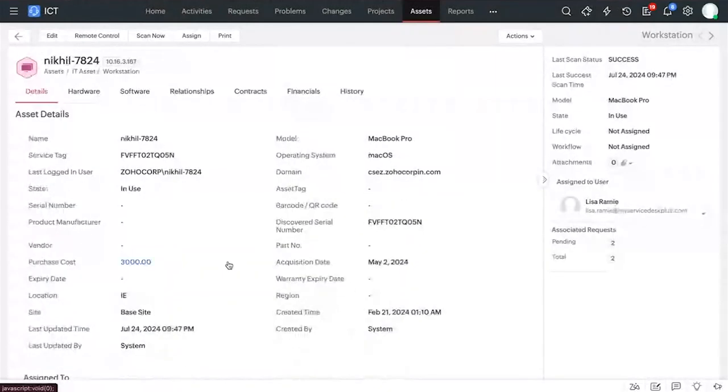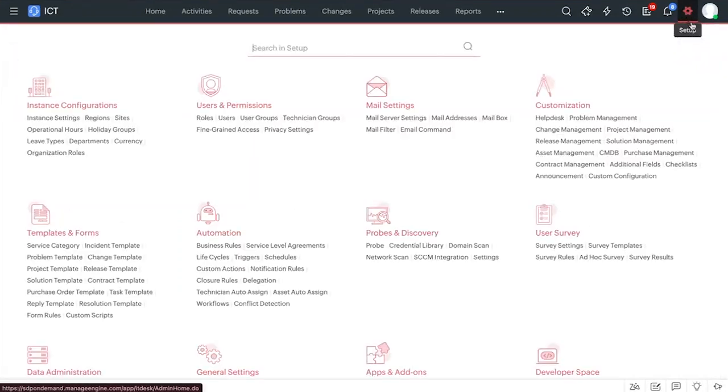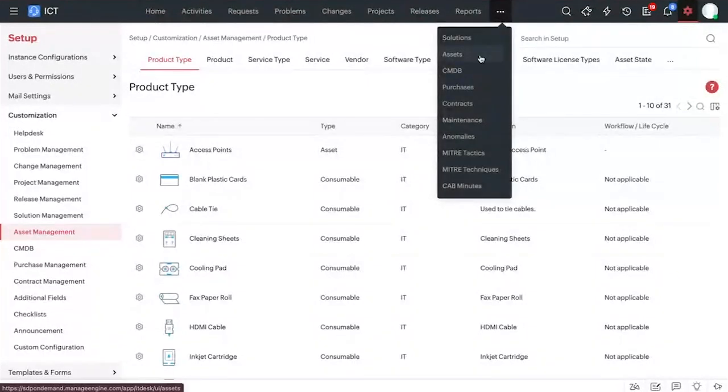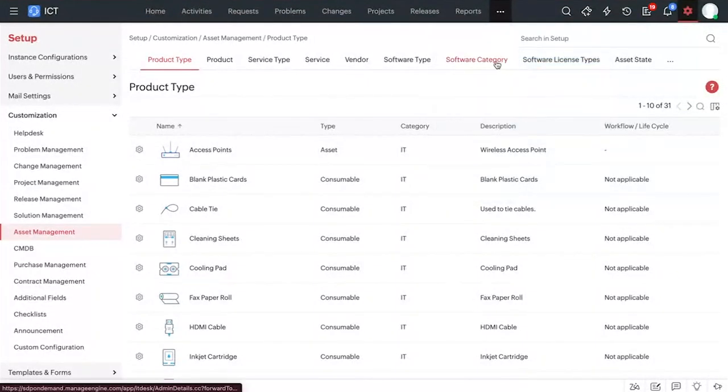So all what you see on the screen, be it on the software area or on the actual asset area, can be customized, and the entire customization for the asset module is available over here. When you navigate to setup, you have customization and you have asset management. Within asset management, you have product types. That's exactly what you saw on the left-hand side of the screen when you navigated to the asset module.